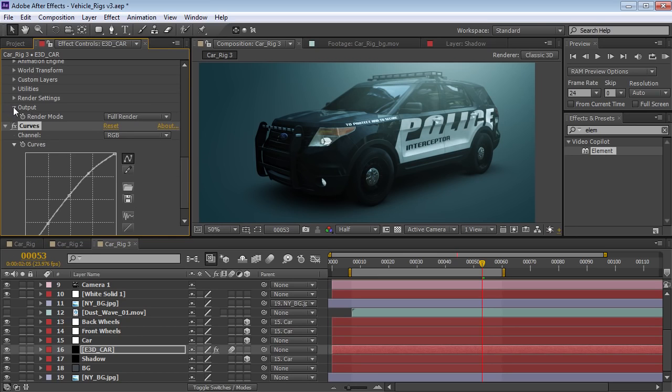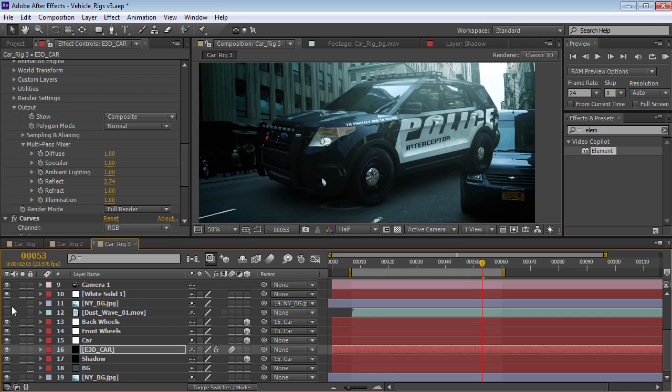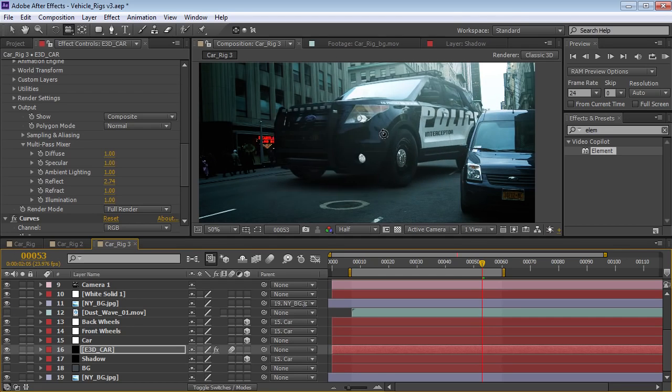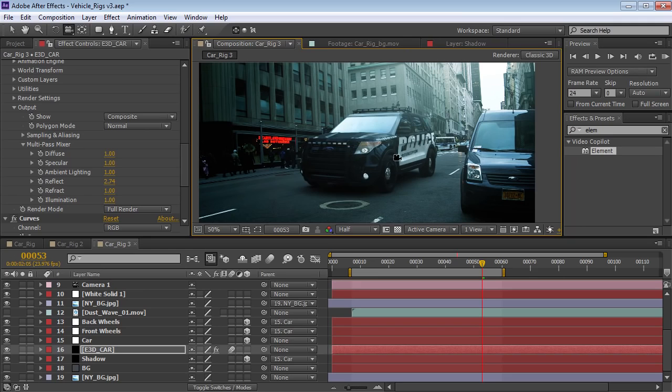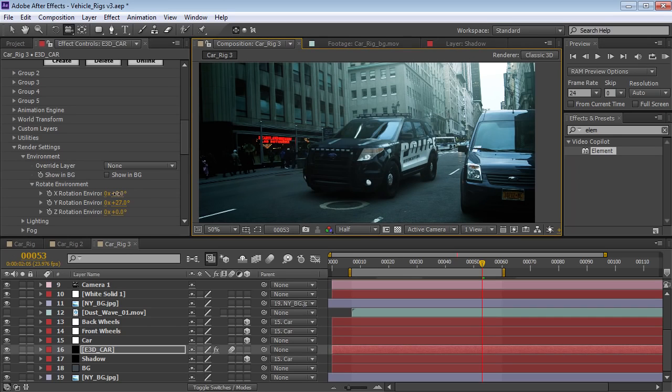And then also in the output settings, we have the multi-pass mixer. So we can do things like turn up the reflection amount just to match our scene. If we are trying to match our New York plate, we might tweak the reflection intensity amount. We might even go into the environment and rotate the reflection map. We've got buildings over here on our left, and we might rotate this environment map so that we can start to see some of those buildings in our reflection.